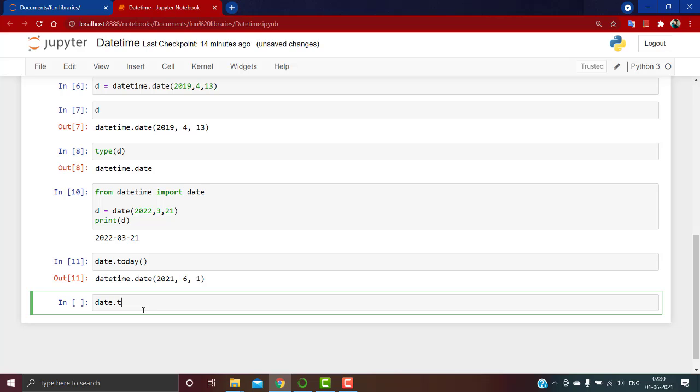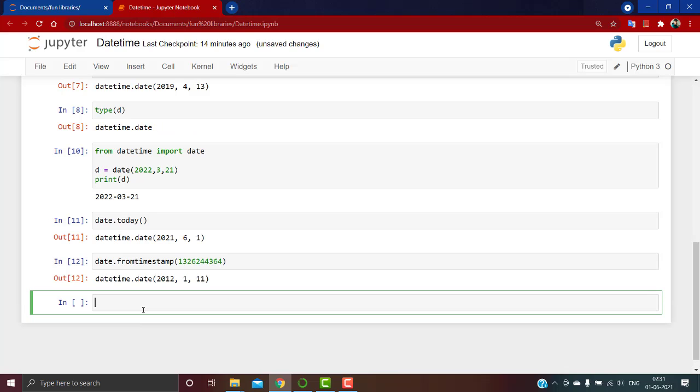If you have a timestamp, let's take a timestamp, from timestamp, let's write 1326244 and convert it and check. Yeah, that's the date for this particular timestamp. How is it calculated? The Unix timestamp is the number of seconds between a particular date and January 1, 1970. So we are just subtracting with this.